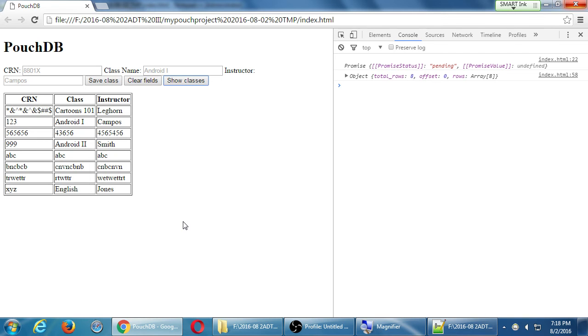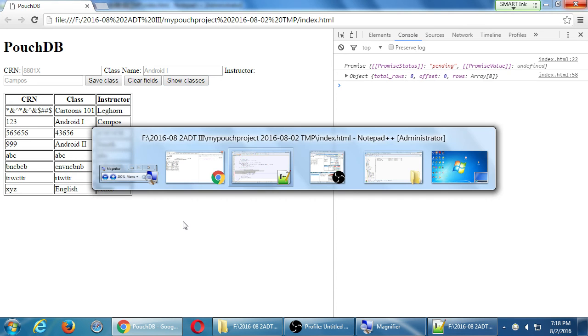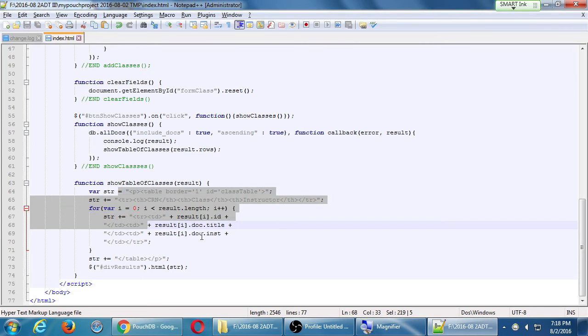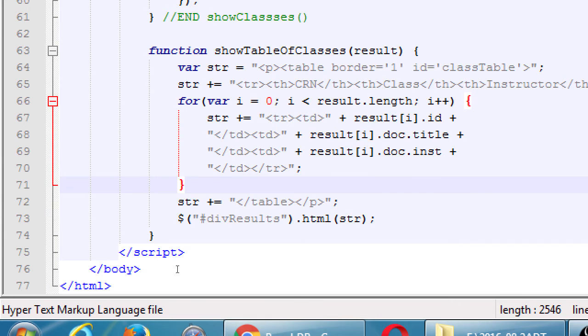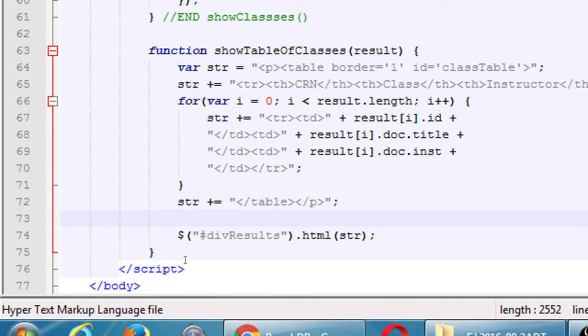So we're going to dynamically create another input field for them to select the class to delete and then delete. Via JavaScript, we can create these input fields dynamically. These will not exist until we have something to delete. So we're going to back up to our show table of classes before we actually display the string. Let's give ourselves a new line. We will add a little bit more to the string. So this is happening after the end of the table.